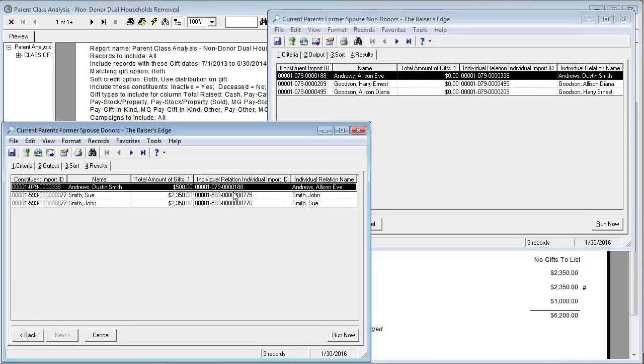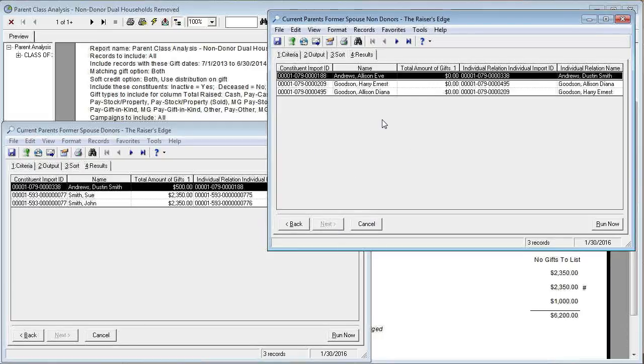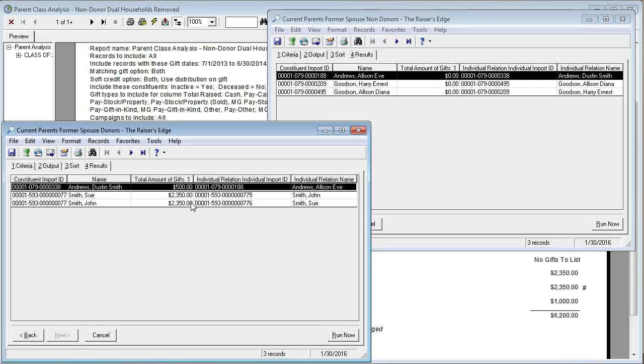So they have a divorced spouse also in the system. Here are all the parents who have a divorced spouse in the system as well, but who haven't given. So you can see here the Smiths are both, they're divorced, but they're soft credited for one another's gifts. So they're not going to be a factor.